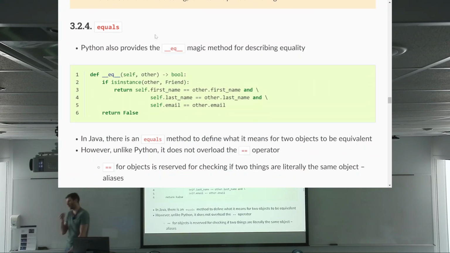Equals. Now the equals one, I'm going to warn you, is going to feel like a lot, but it's really not too bad, but it is going to feel like a lot. It's definitely going to seem like it. So here is an example.